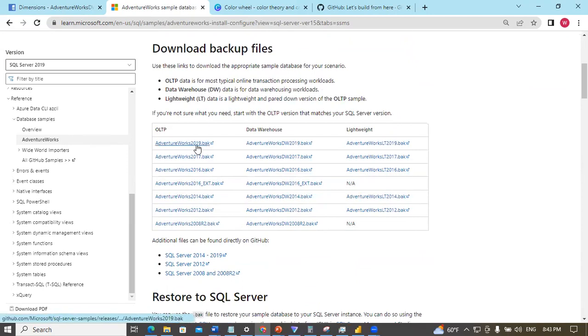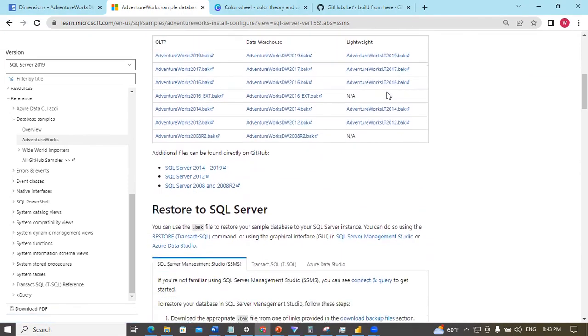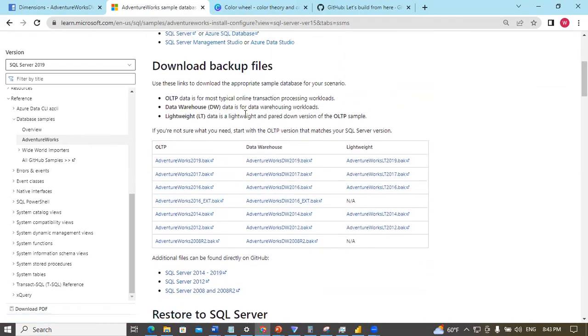You have backup files here on the database. What you do is you come on here, and you have OLTP, which is transaction-based data. Then you have a data warehouse, which has been cleaned and transformed for analysis. Then you also have a lightweight version. We're working with the data warehouse version.